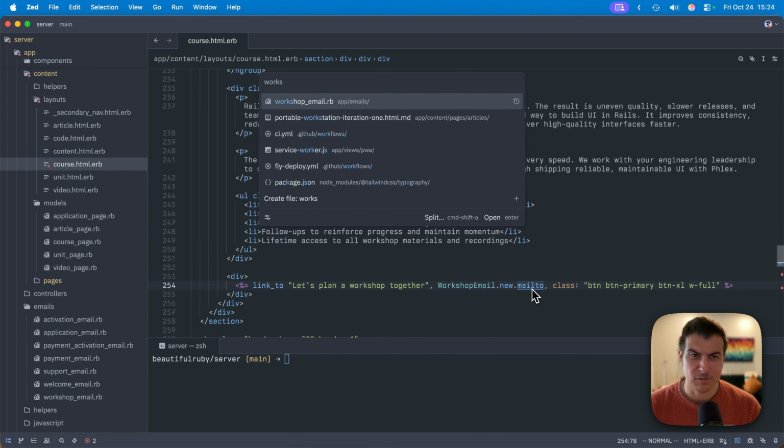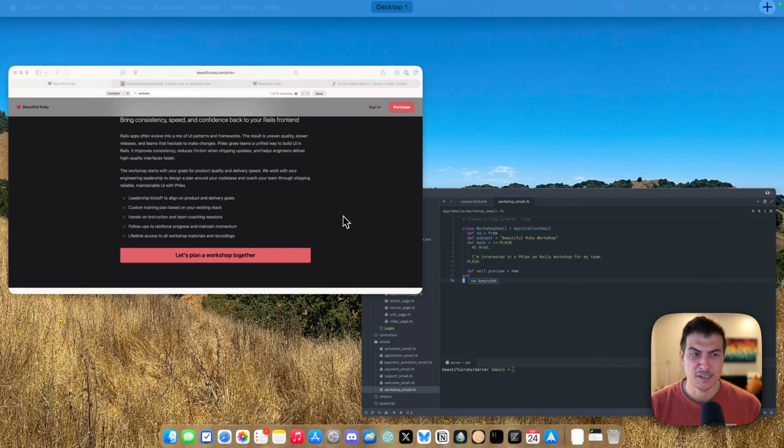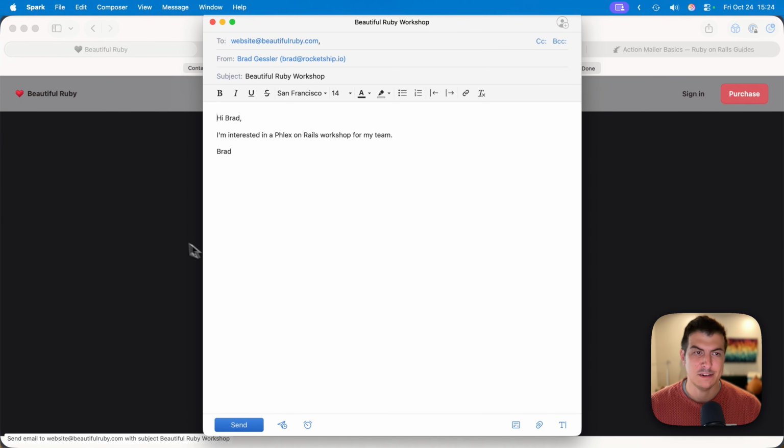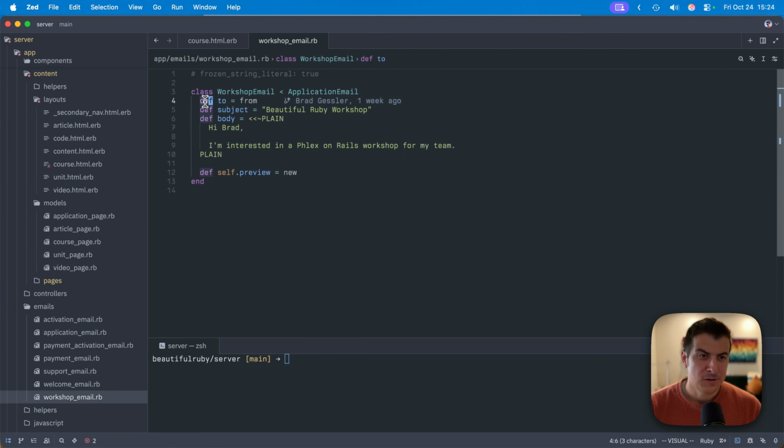So let's take a look at what a workshop email looks like. It looks a lot like what we saw in my email client, right? Hey, I'm interested in workshops for my team. So who is this to? Well, it's to from, and we'll jump into this in a minute. The rest is pretty straightforward, right? We have a subject and a body. This preview is something I was playing around with. I'm not actually using that yet.